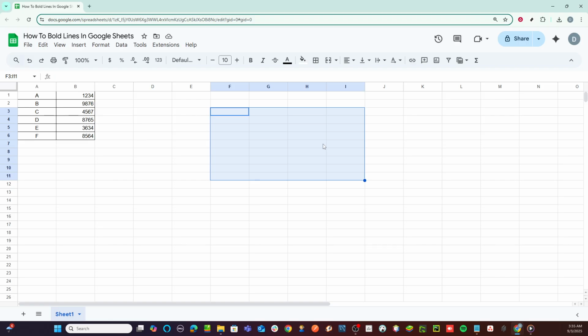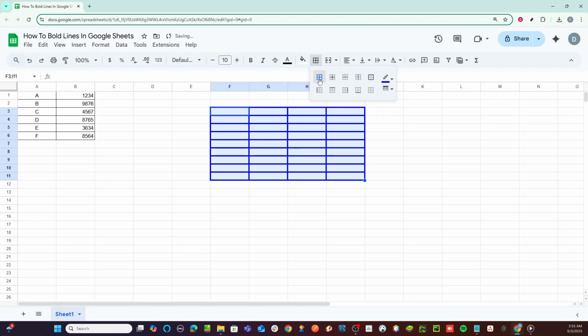Now, it's time to add your bold lines. Look for the border icon in the toolbar at the top of your screen. It resembles a square with several lines. Clicking on this icon will present you with several options for adding borders. Choose the border type you prefer, whether it's outlining the entire selection, borders between cells, or any specific sides.